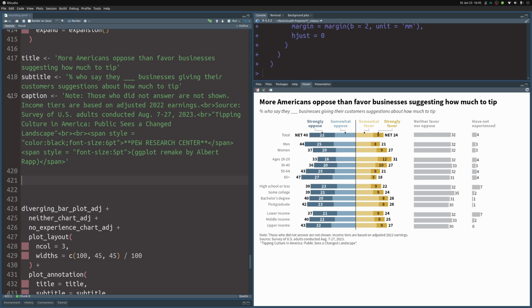So what this means is that I throw in this text here. I have to replace all line breaks with the HTML line break notation, which is this br thingy here. And then when I want to add the Pew Research Center label, I can use Markdown notation to make it bold. And then I can use the span tag to set the style of only this part here, where I set the color to black and the font size to 6 points. And afterwards, I did the exact same thing and put in a little label that I remade with ggplot.